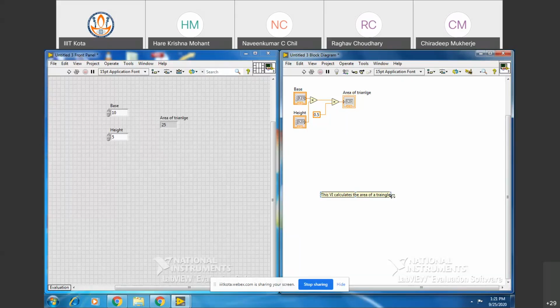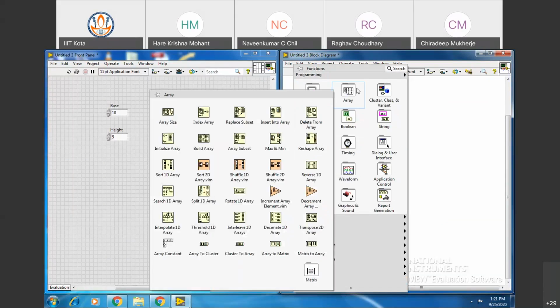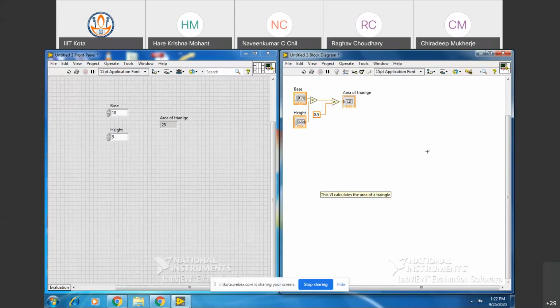If you want to search any functions or nodes, where will you move your cursor? Right click on the block diagram, and then you'll have all of this. You can find structure, array, numeric, string, boolean, comparison, timing, waveform, so many things. So that is another. If you want to look for controls, go to the front panel. If you want functions and nodes, go to the block diagram.